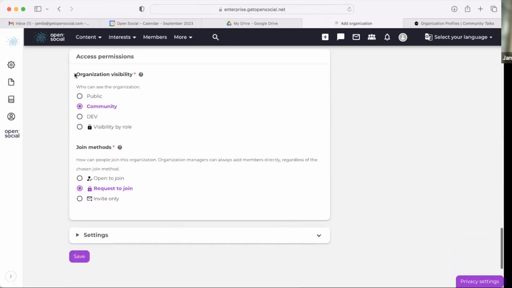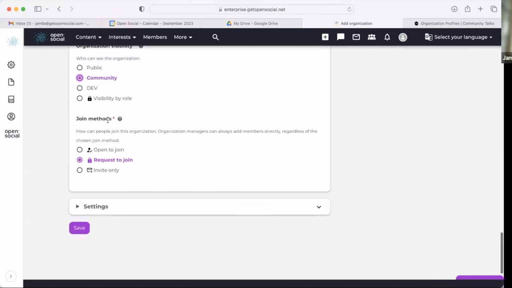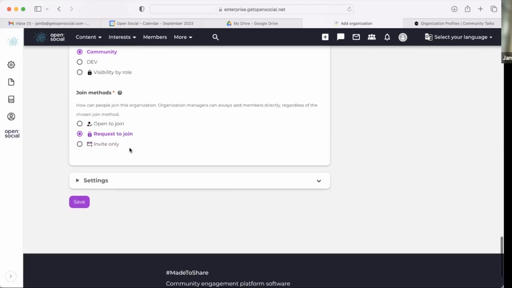You can also choose the visibility. So who can see that this organization even exists? So if whether it's public, community, or if you have a specific role, you can also do that. But let's say we're doing community-wise, and then the join method, you can also choose if it's open to join, request, or only by invitation. Let's say we're doing it now, request to join.